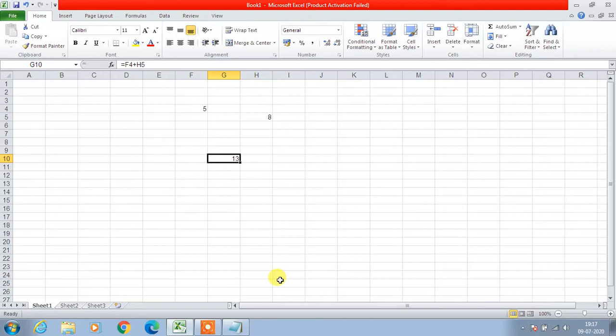Now press enter, you will get the result as 13. Okay, so in this way we will calculate the value of these two cells. In this way we will get the value of the sum of these two cells here in the cell G10.